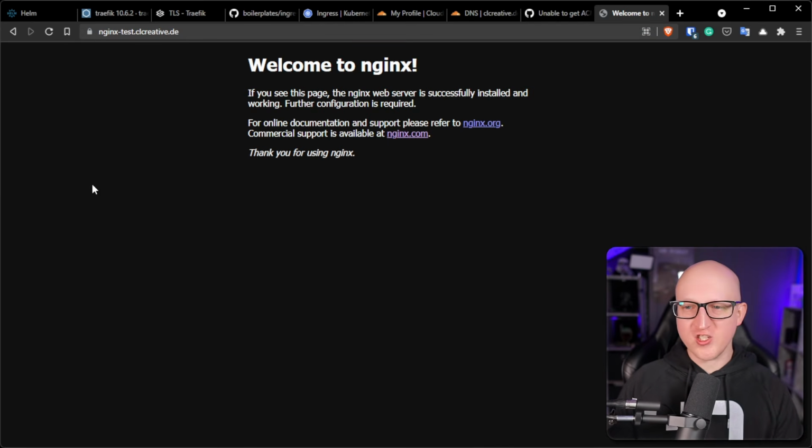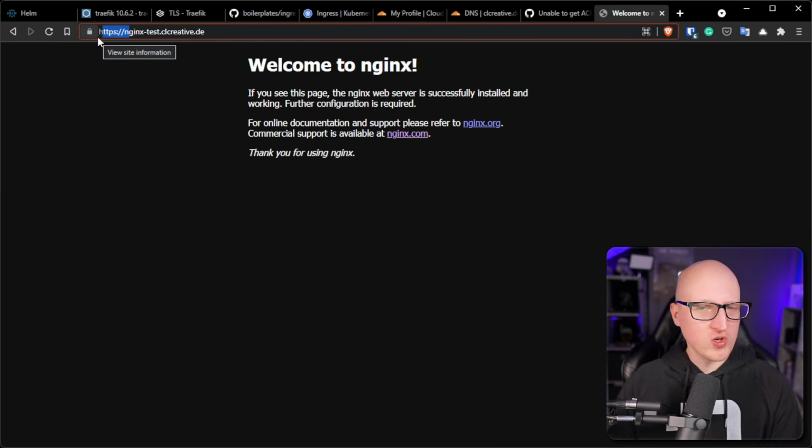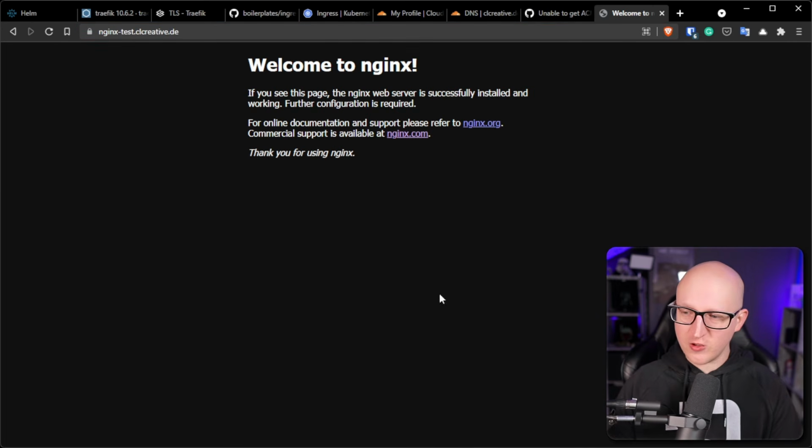Okay, so you can see this is our Nginx server that we have just created, and you can see it's using an HTTPS connection, and we don't get a certificate warning. We have obtained a trusted SSL certificate, or Traefik has done that automatically. So now we could deploy any kind of application with an Ingress object.